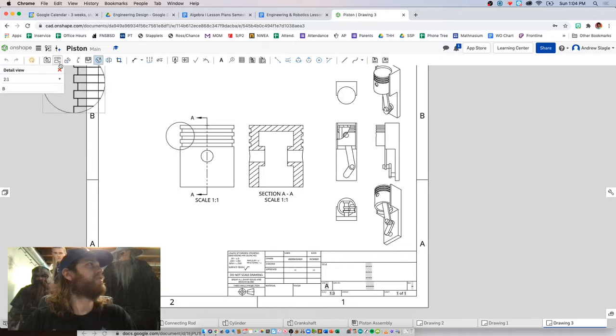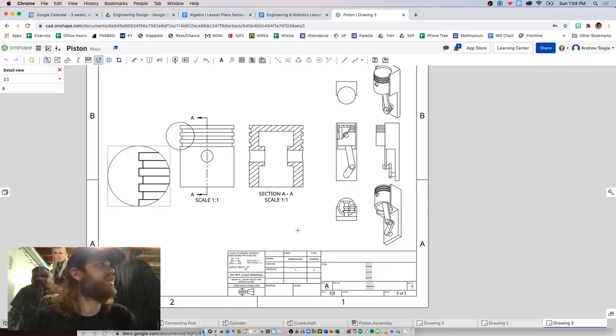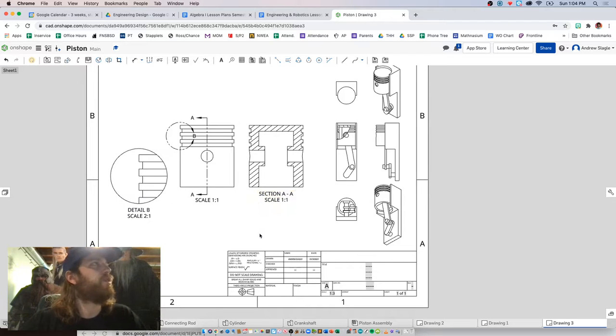And then you can choose the scale of your detail view. You could do 3:1 if you want it really big. 2:1 seems fine for me. So I'll click that right there, and we've got this beautiful zoomed in view present in our document. Love it, love it, love it. Detailed view.